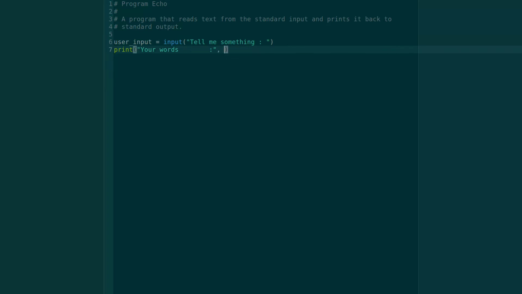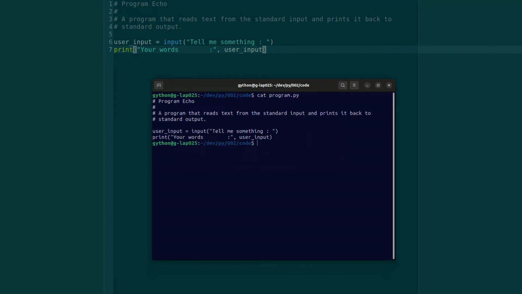So this is the way to do the same thing in just 2 lines of code. Instead of using print to give the prompt to the user, I put the text to display as an argument of the input function. And I can also put multiple arguments while calling the print function.